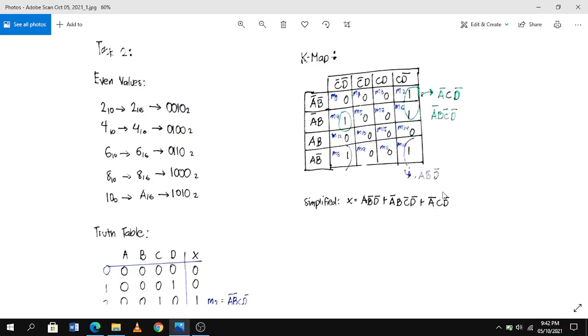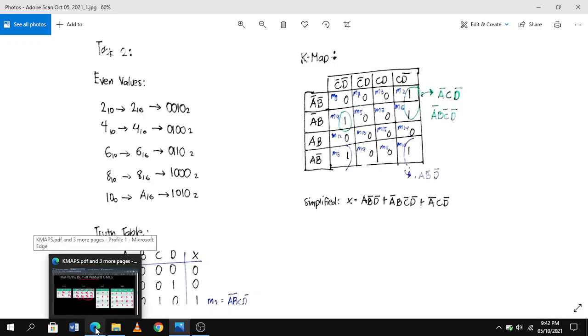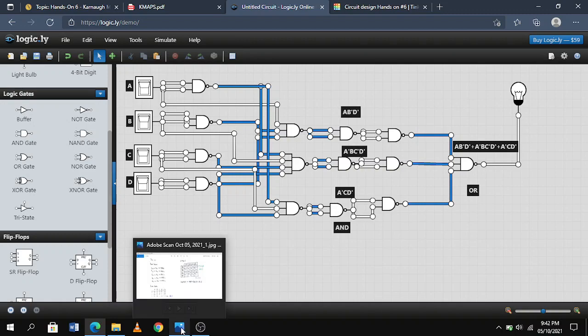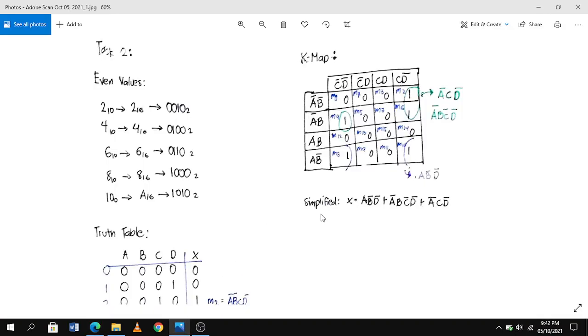So this is my simplified equation, on which I will base my circuit to be designed, which I will show in a while. So using this simplified equation, I will go first to my Logisim, because this is where the Tinkercad design will be based later on. So this is my simplified equation, right?